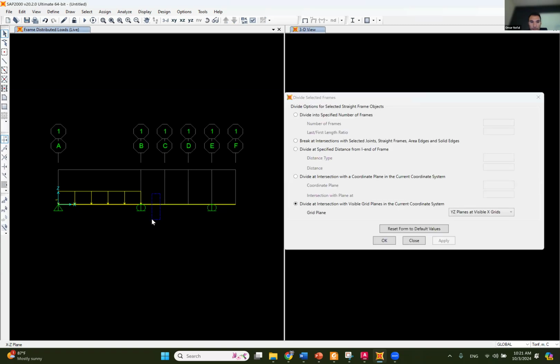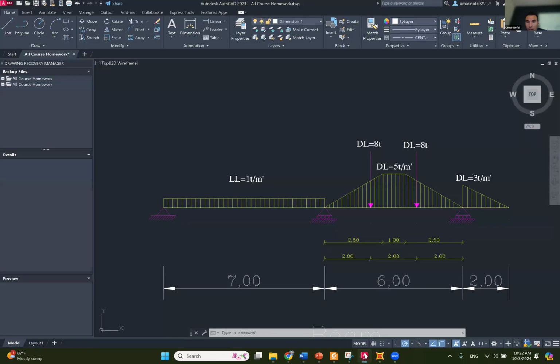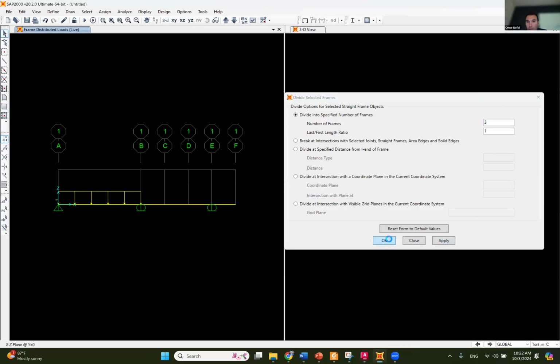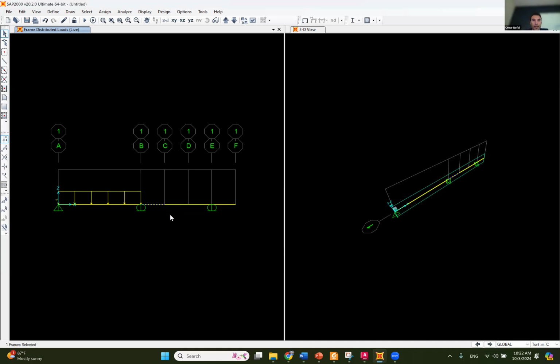Okay, let's check. How come? This is the X grids, right? Anyway, let's divide into frames so that we don't waste our time. Let's put 3 frames and they are equal. Let's double check. They are all 2. And then apply. Okay, from previous versions that I used, there was something with just the grids. It doesn't matter. Okay, let's do this, and here we have it. 3 pieces.